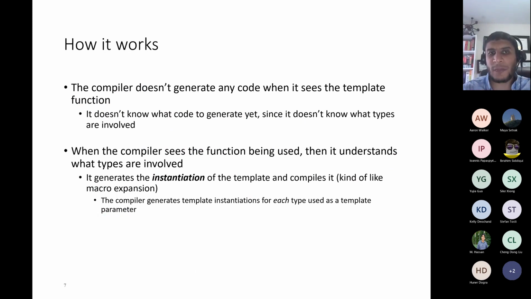So what the compiler really does in the background is that it looks into your code, and it doesn't generate any code when it comes to the template definition. But when it gets to the instantiation, it goes back to the template definition and replaces it with the exact type.